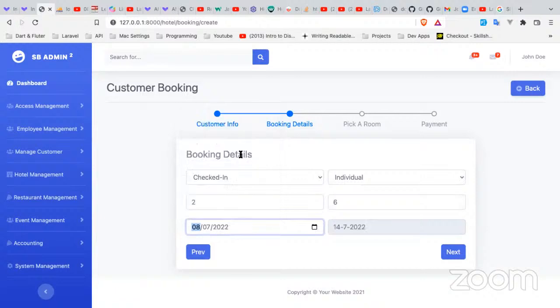So maybe we are starting tomorrow, Friday. Then immediately you select the start date, the system will give you the end date. So 6 days will be the 14th of this month. If the status is check-in, it means the person is immediately available, so the starting date should be the current date.